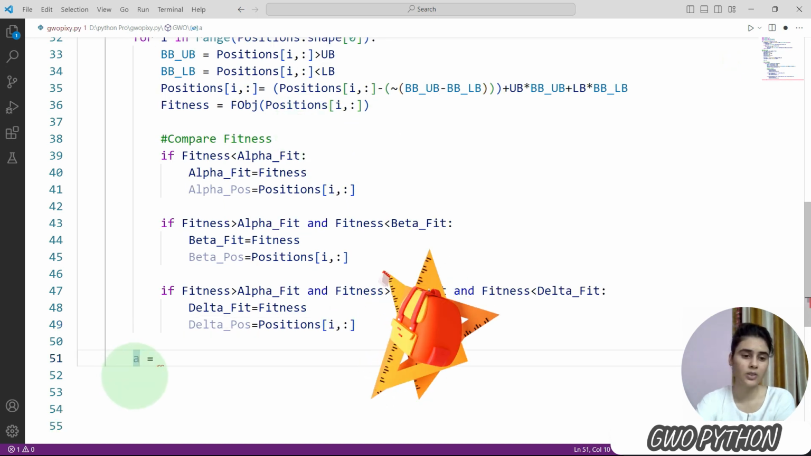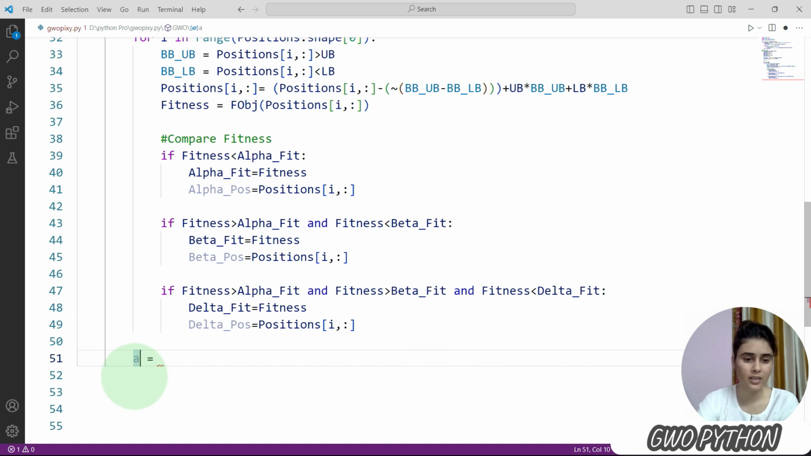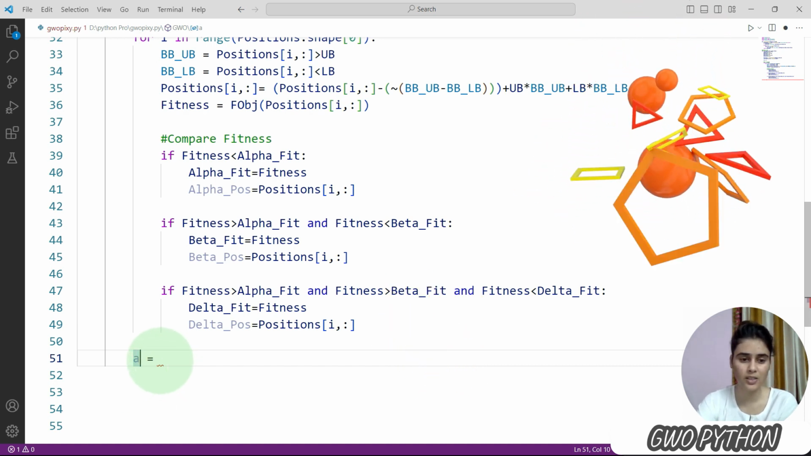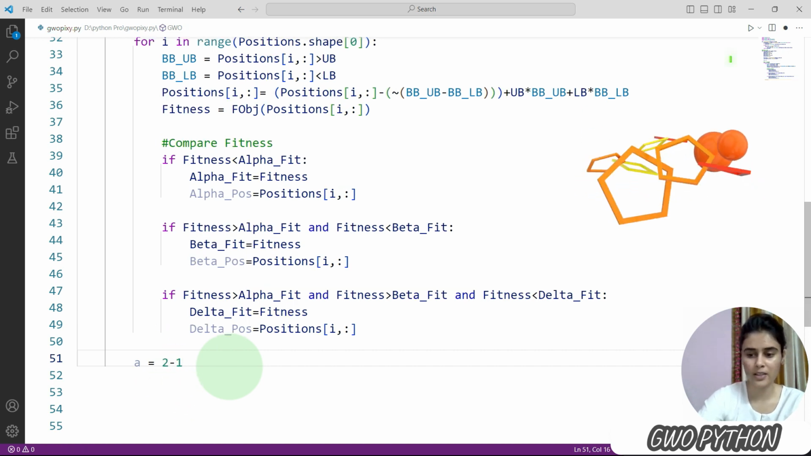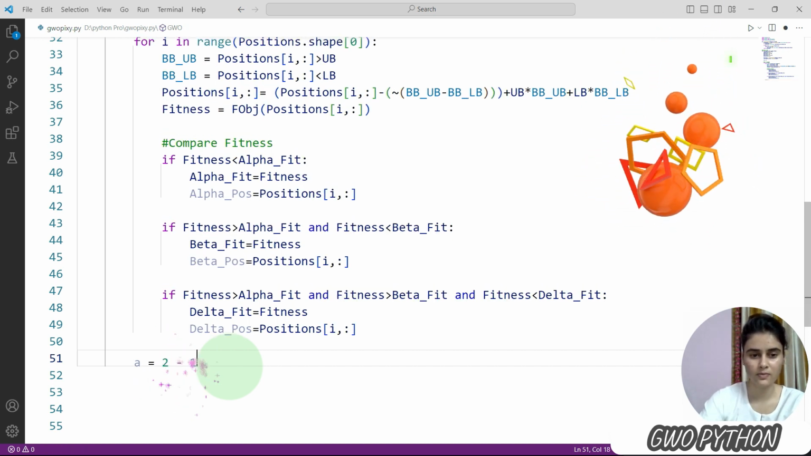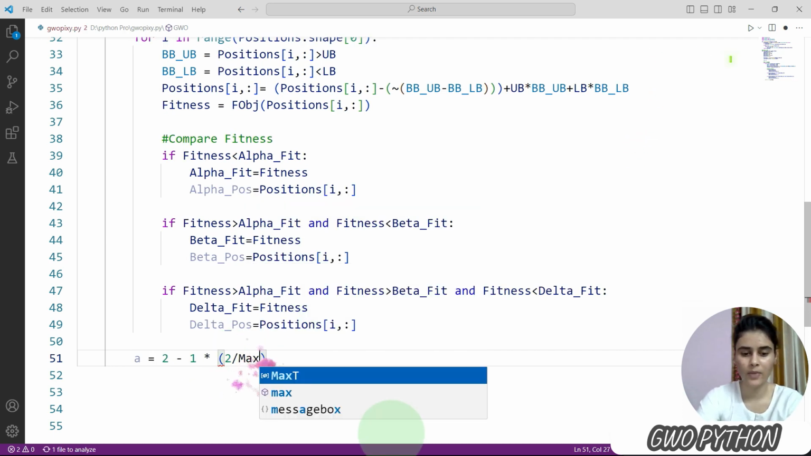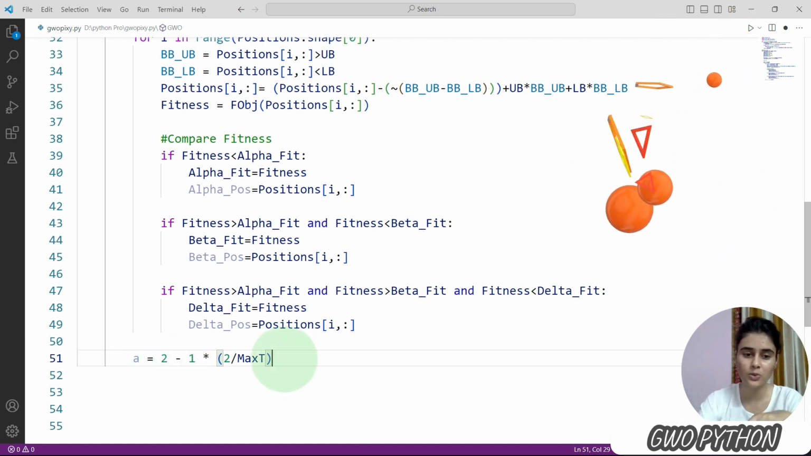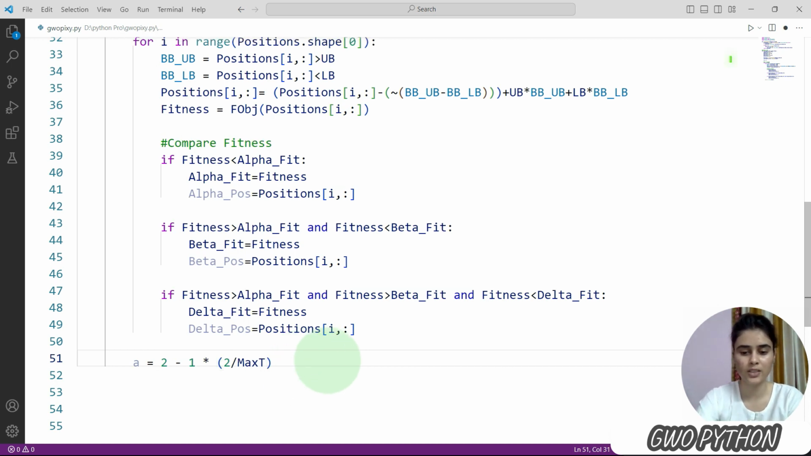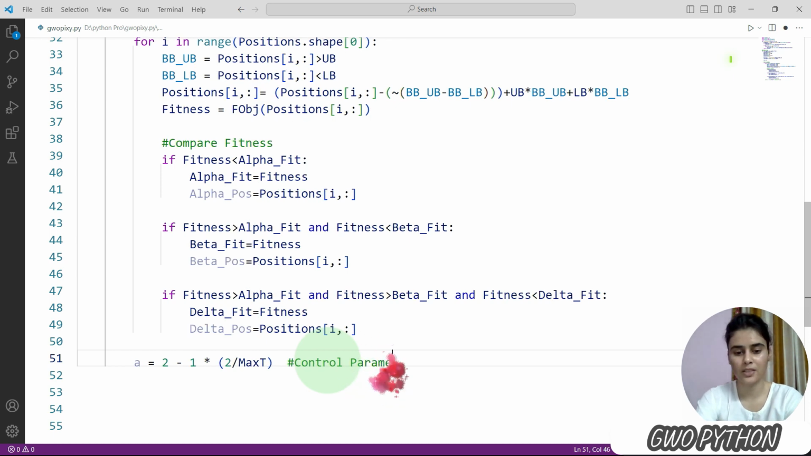Next we have a control parameter a. This parameter is used to maintain the balance between exploration and exploitation phases. Here we have the value for this, and a is equal to 2 minus l into 2 divided by maximum iteration. This parameter decreases linearly from 2 to 0 over the course of iterations. So here this is the control parameter.